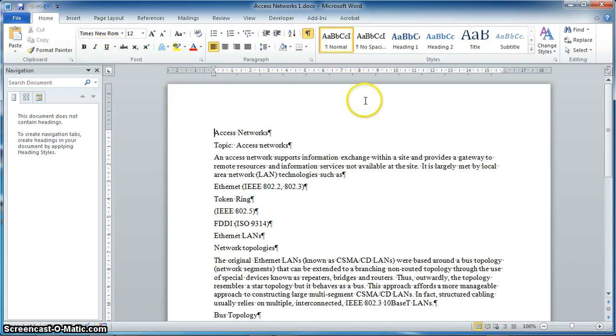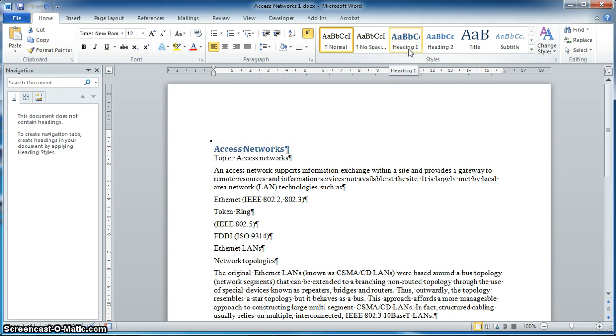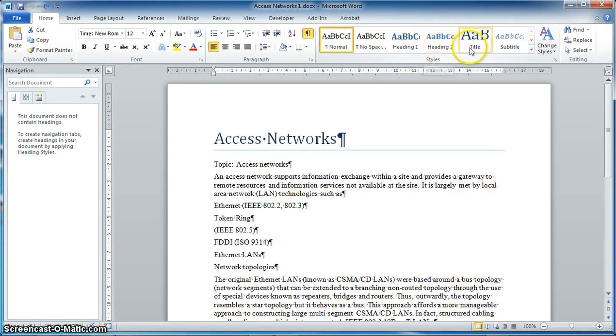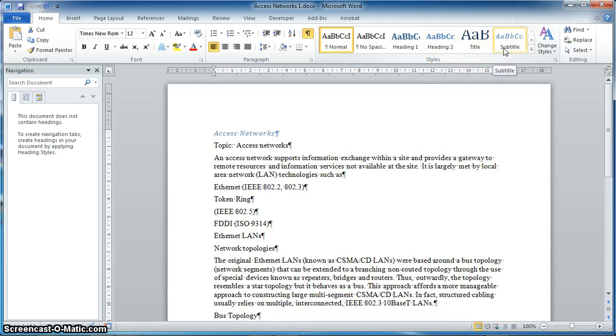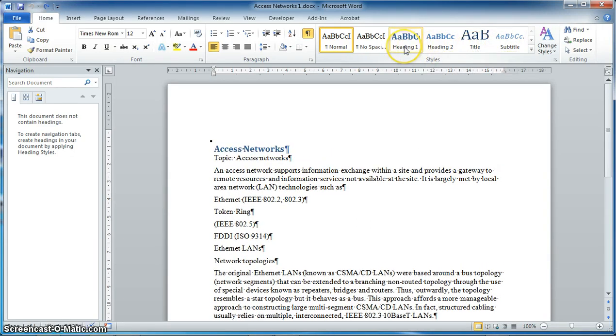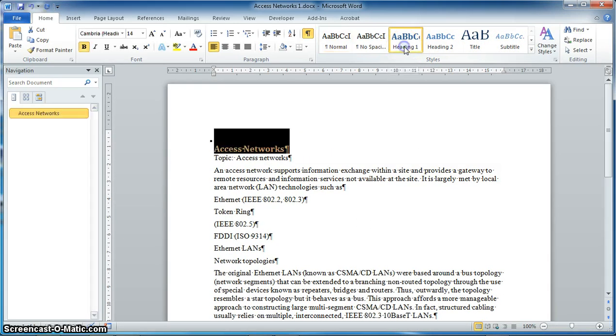But Microsoft Word has itself these different styles, and it's good to use them at times for certain things. So for instance, here we're going to highlight access networks, and we're going to look at the styles. Now, as I roll over the top of the style, you should see it changing. Okay, so there's different styles and a title style, etc. So we're just going to pick heading 1 for just now. So we click on that, and that's it selected.